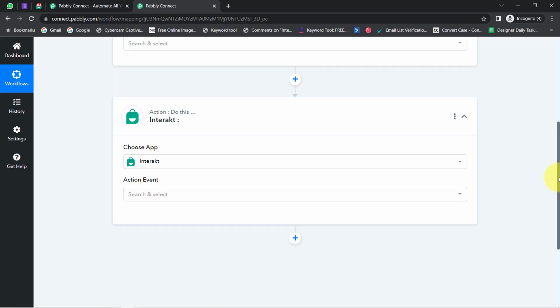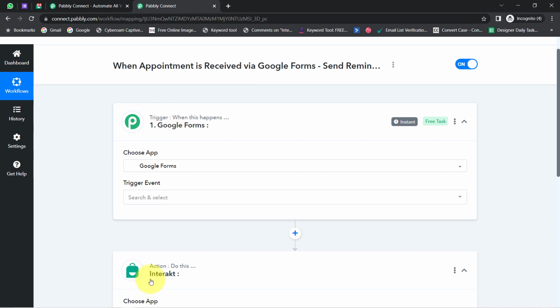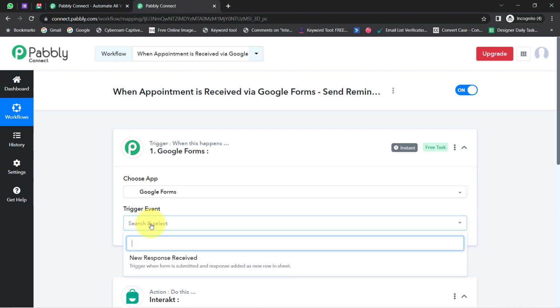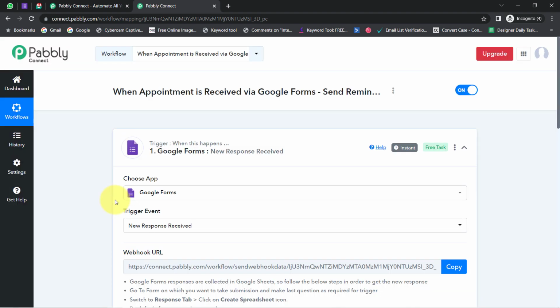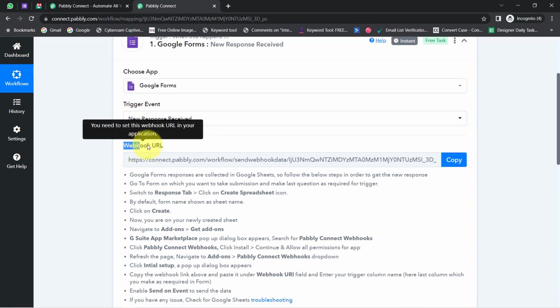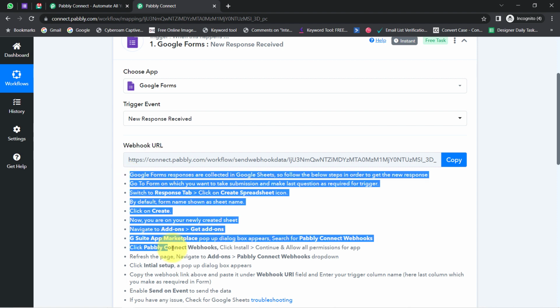Now the idea here is I'm going to connect these two applications one by one with Pabbly Connect. Firstly you will have to select the trigger event of this application, that is Google Forms. You can also read the instructions. New response received: this will trigger when the form is submitted and the response is added as a new row into the sheet. So I have selected the same, and here you can see after selecting this trigger event, it has provided me a webhook URL and a few instructions.